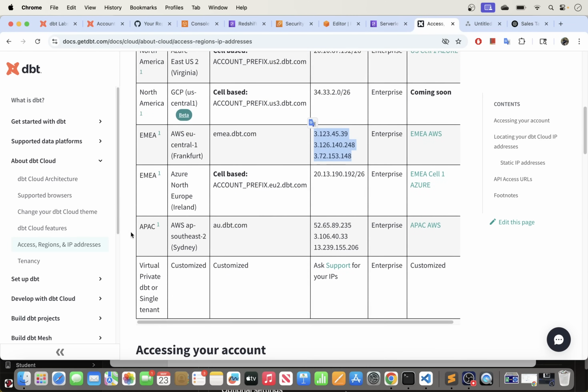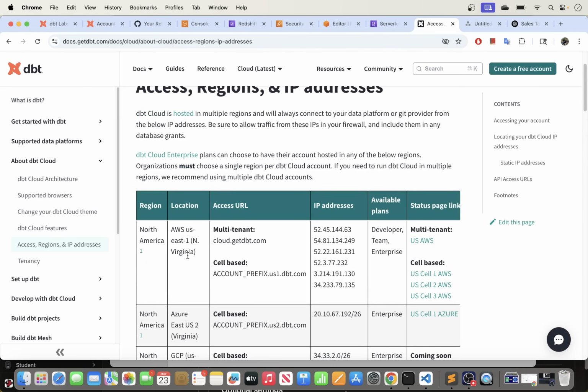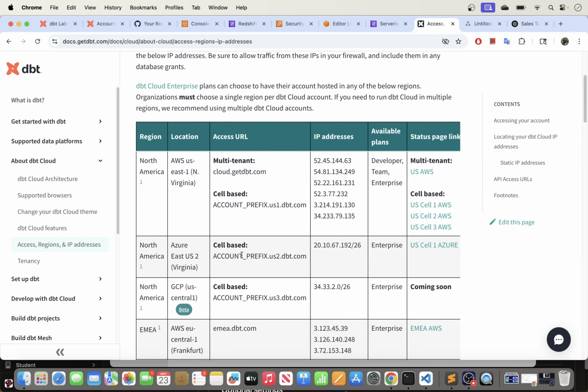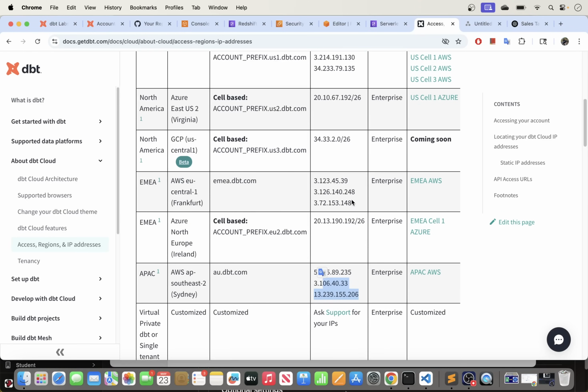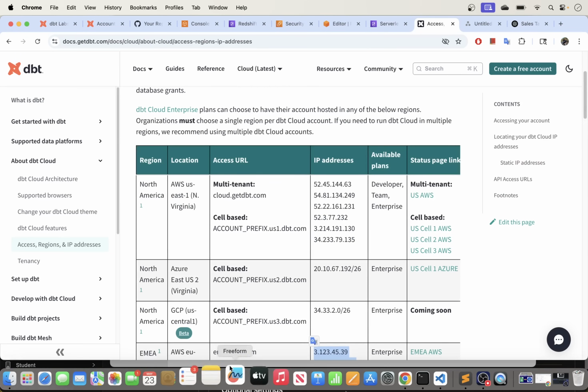What else do we have here? ABC. You can try these ones. But again, I'm in US East, so these are the ones that I used. So if you're watching this from another location, just make sure you try these IP addresses out. Very good.